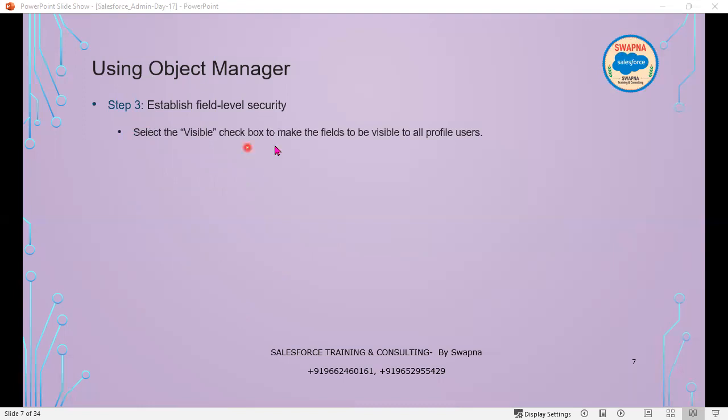Select the visible checkbox to make the field visible to all the profile users. Whatever the profile users are there, for everything you can select it. Or else you can just select the read only. Click on the next button.